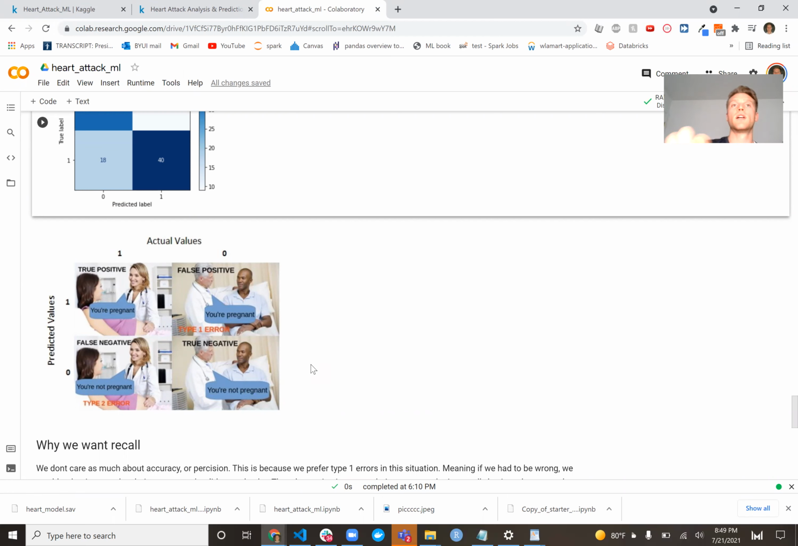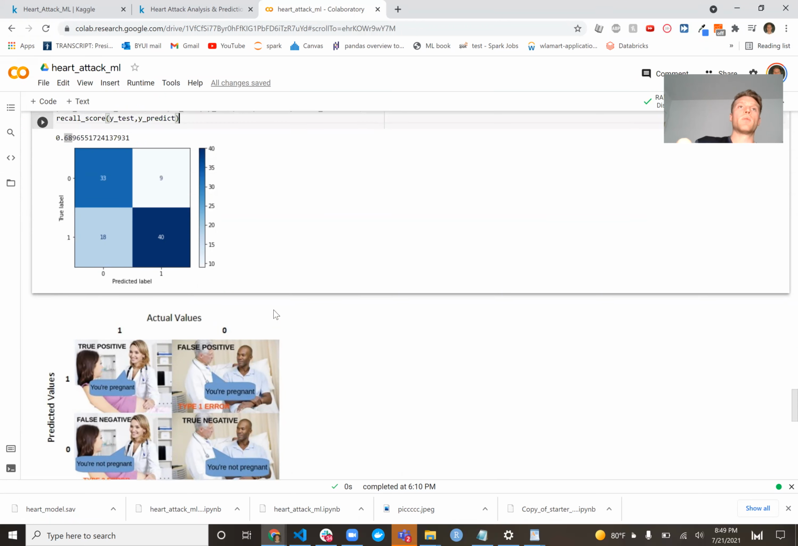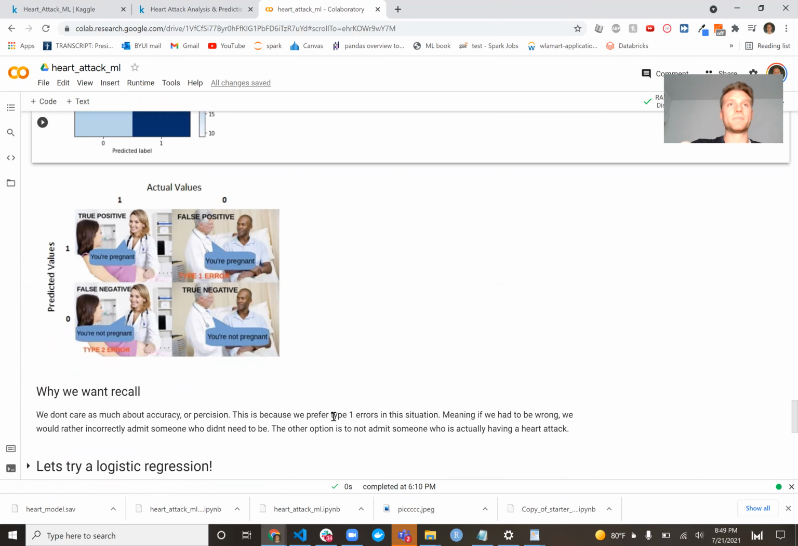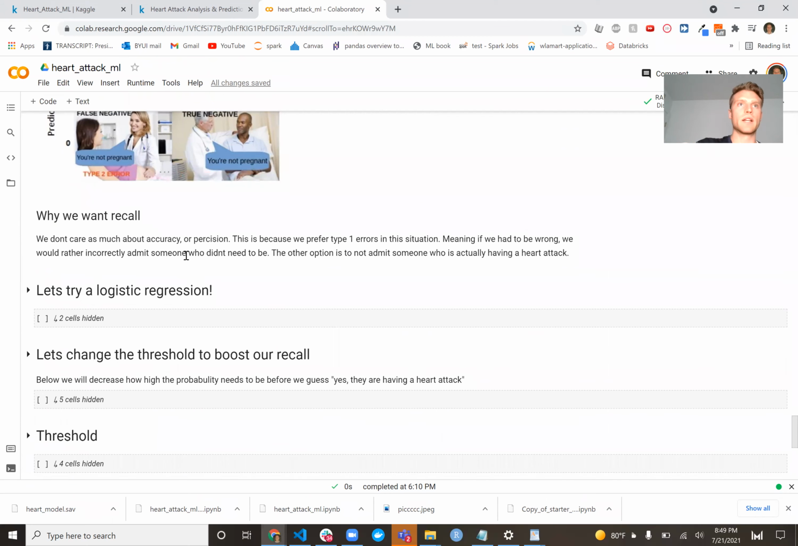We want recall. If you had to mess up on one of these, you would want to mess up on this one and say, yes, we need to admit you, even if they don't actually need to be admitted. If you have to make a mistake, these two are right, these two are mistakes. If you have to make one mistake, this is an okay mistake to make. This one saying you're not having a heart attack, go home, is a bad decision to make. So we'll focus on recall. So the recall is about 70%. That explains a little bit more.